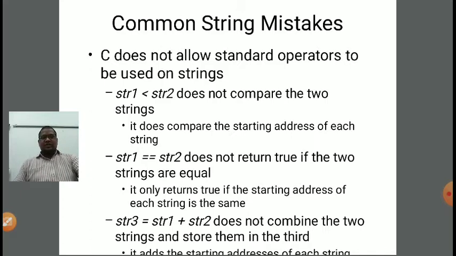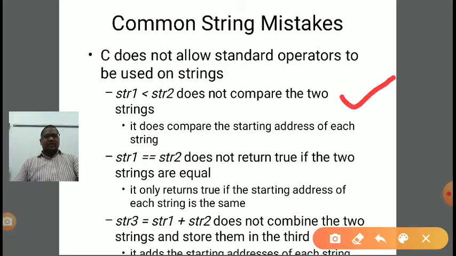Suppose, first example, I am just taking the marker. See the first example, it is the comparison operator. Here string1 less than string2. It does not compare the two strings. It does not compare the starting addresses of the strings. In the case of a string, since it is a collection of characters, we need to check every character. If we are comparing two strings this way, it is not checking every character, it is just checking the starting addresses of the corresponding strings. So it is not a valid operation.